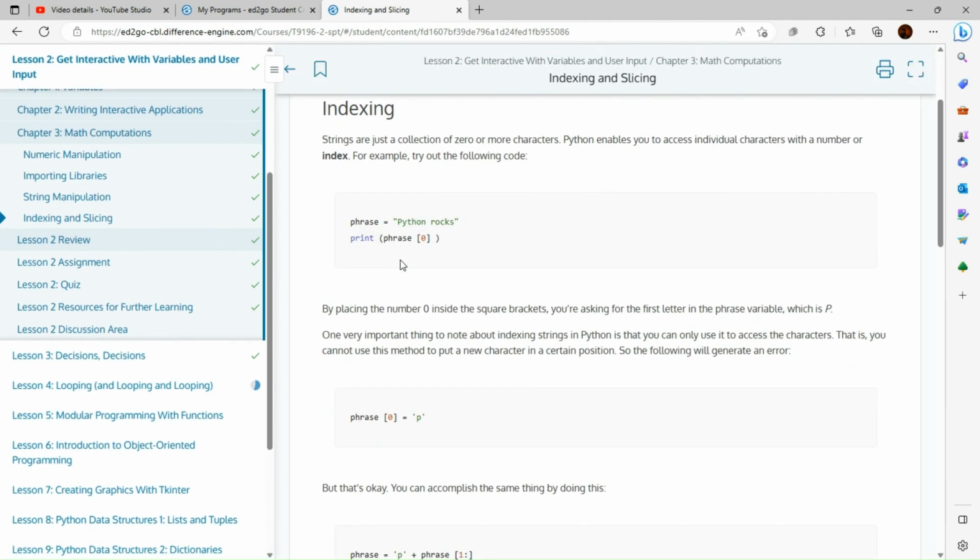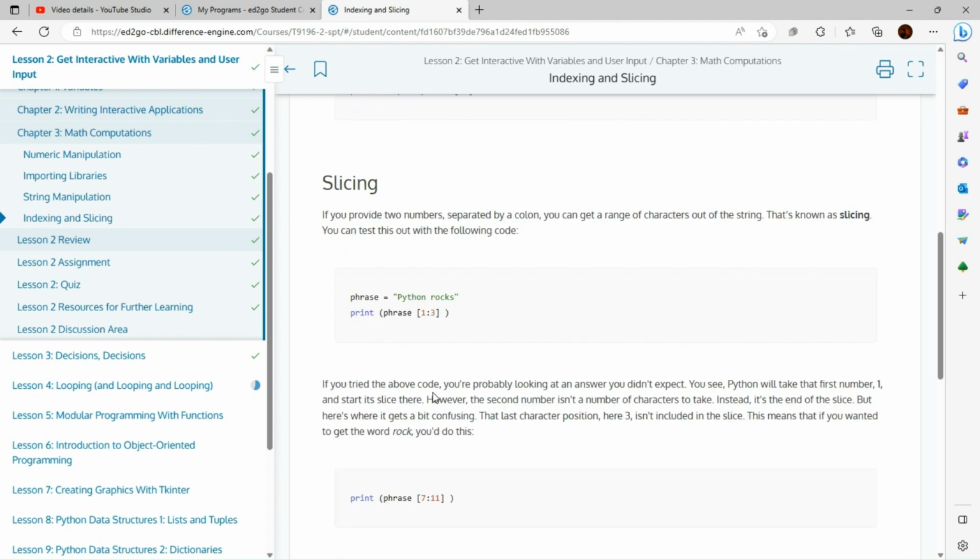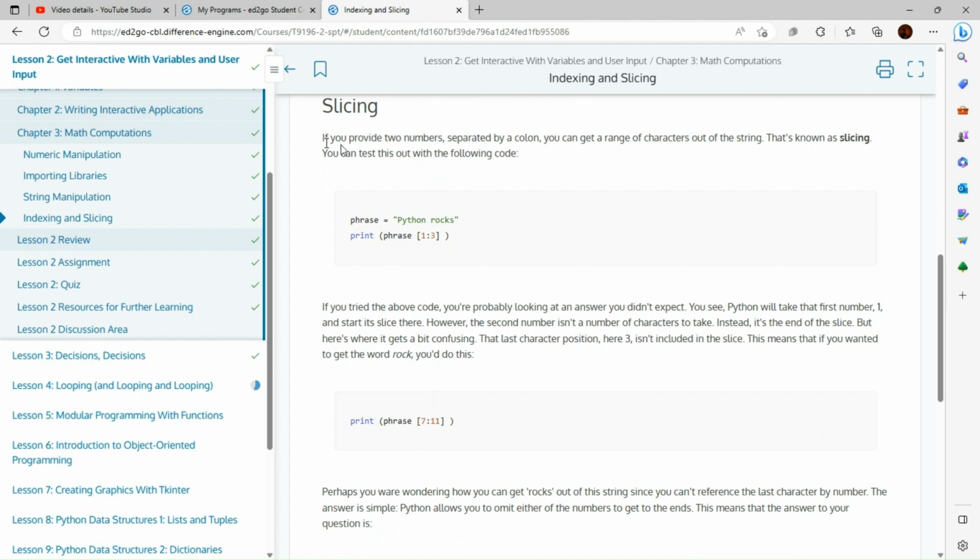Pause it, read it, the indexing. Tell me what it's doing. You guys that know Python already, that'd be pretty cool. Explain to me what's going on here. Slicing. If you provide 2 numbers separated by a colon, you can get a range of characters out of that string. That's known as slicing. You can test this out by the following code.